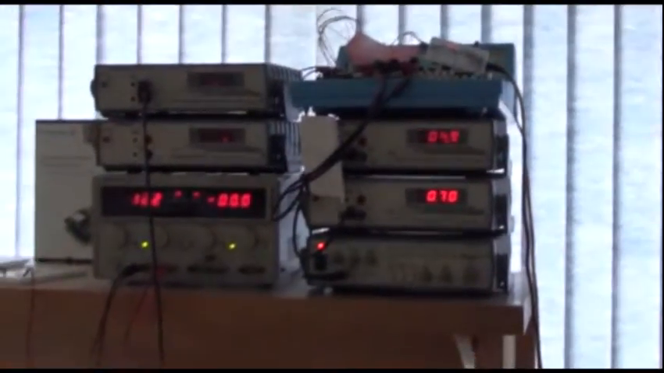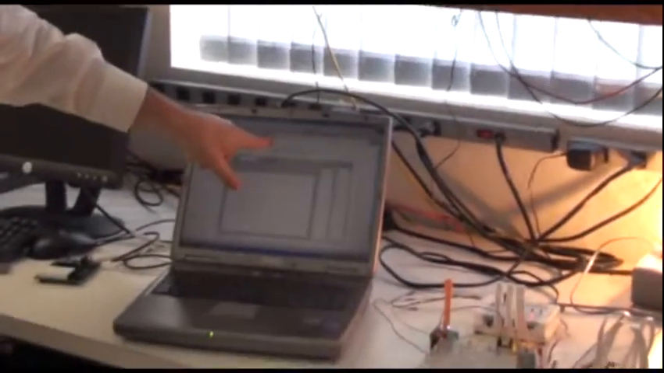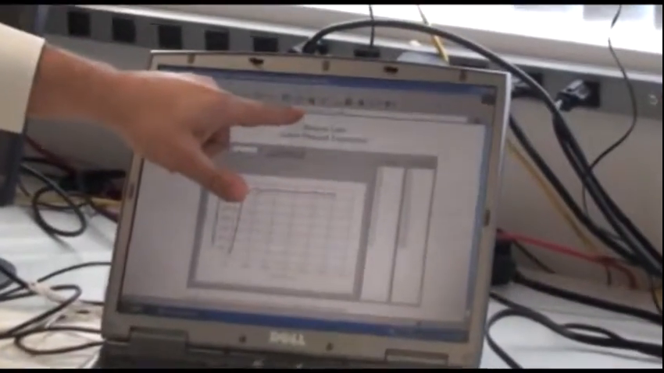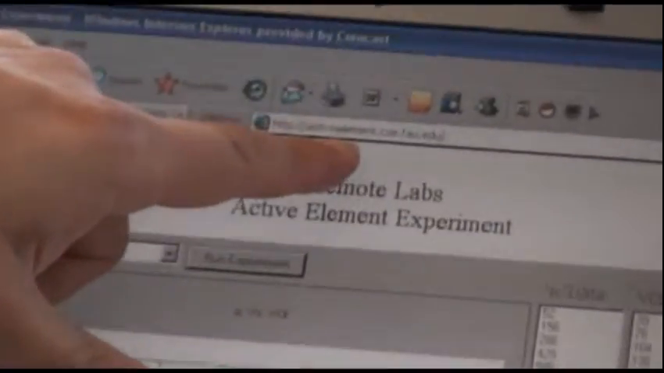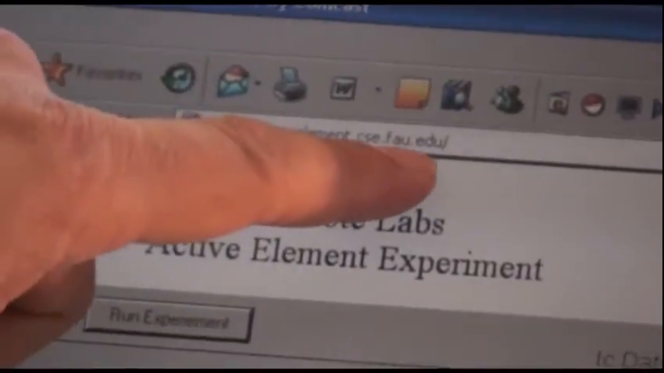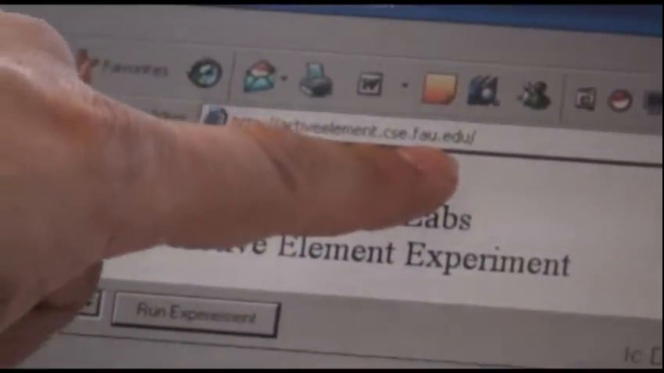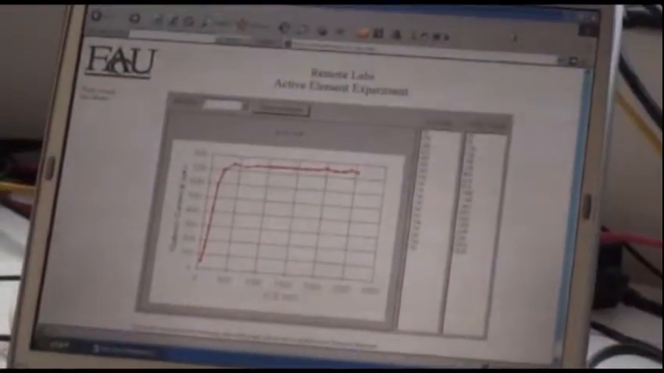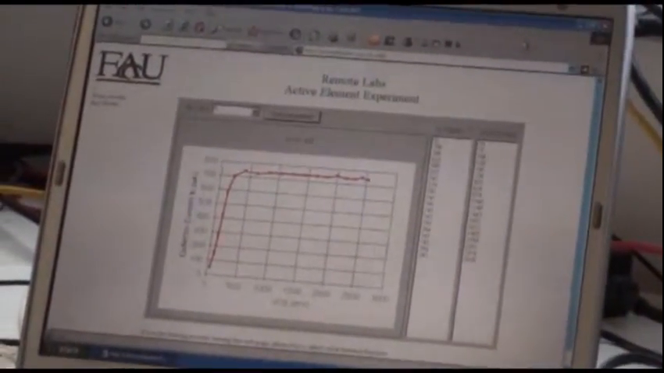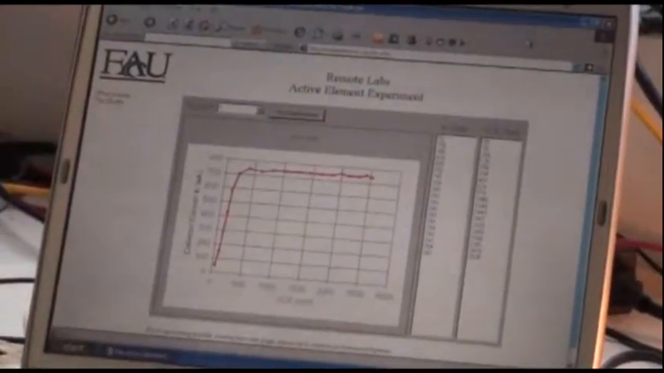Now how do we see it? We see it through the computer. So we log in again to active element.cse.fau.edu. Anyone can go there and you see the experiment. What you see here is actually a website, a web page which is loaded into that box inside the controller.